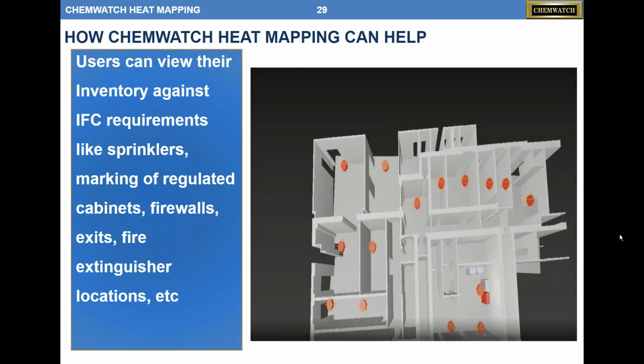So users can view their inventory against IFC requirements like sprinklers, marking of regulated cabinets, firewalls, where the exits are, fire extinguisher locations, etc. Example I want to highlight. See in the 4 o'clock position down there, you basically have a red cabinet, and to its left and up is a sprinkler. Well, now you can identify you have some dangerous, maybe flammable materials in that cabinet. So now you can understand sprinkler placement.